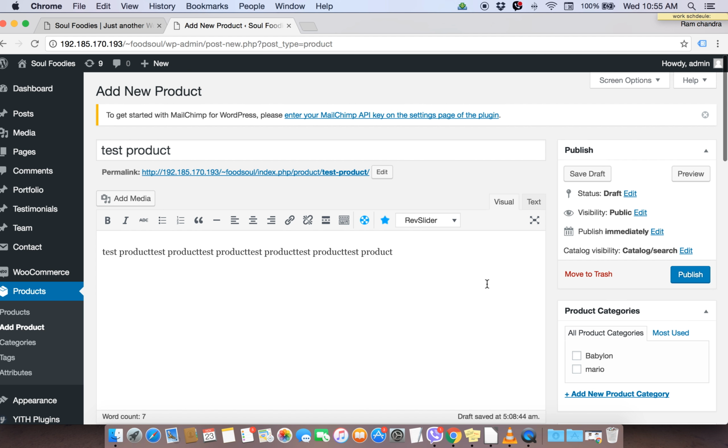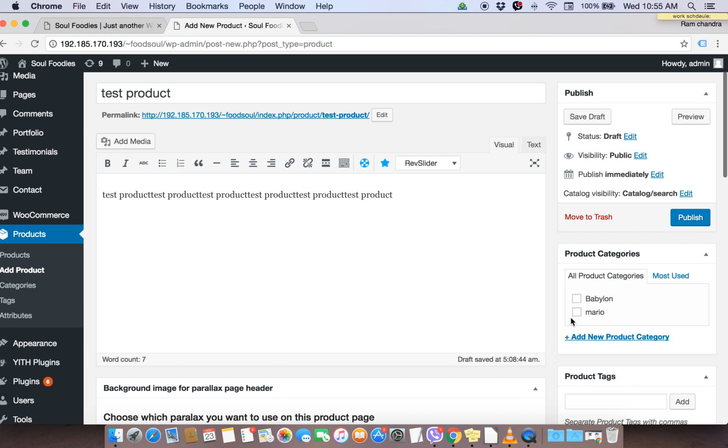Another important part that we need to do is assign which category the product belongs to. As you can see, Babylon and Mario. So I'm just going to go ahead and put in Mario. All right, this is the new category that we just created. After we have done that, we have gone through the basics of adding a product. Once that is done, we need to click publish. So I'm going to click on publish. What that does is activate this product in the system.